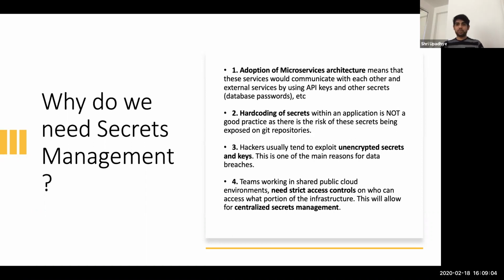Second, an easier technique which developers usually try is to hard code the secrets within the application itself, which is not a good practice. Sometimes you might be contributing to open source projects and your secrets might end up there, and they can be used to perform other malicious activities within your account.